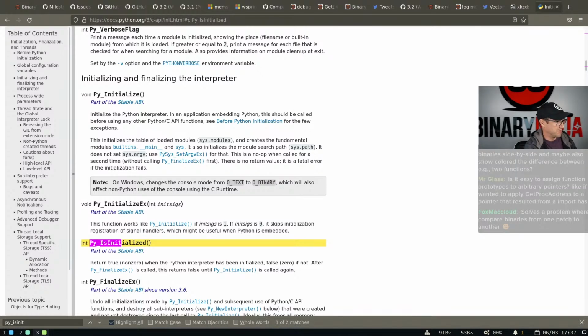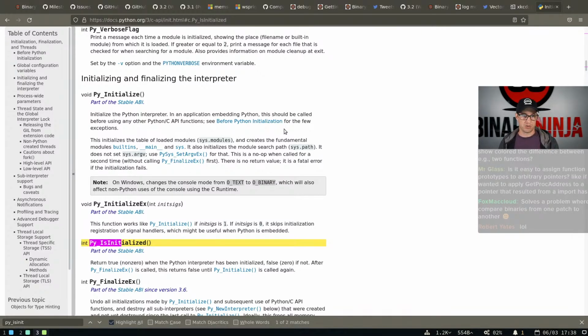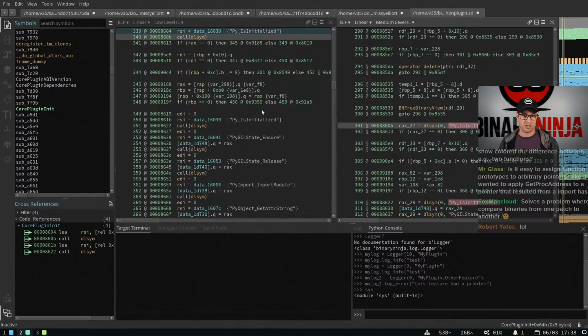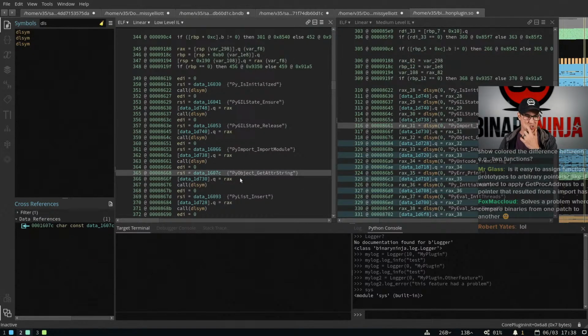The short answer is yes, but I actually kind of want to show this because I think it's a great question. Part of the reason I know to do this here is because this is actually an exercise we teach in our training class. We actually do something very much like this. So GetAttrString actually is a better one. So we can see PyIsInitialized.